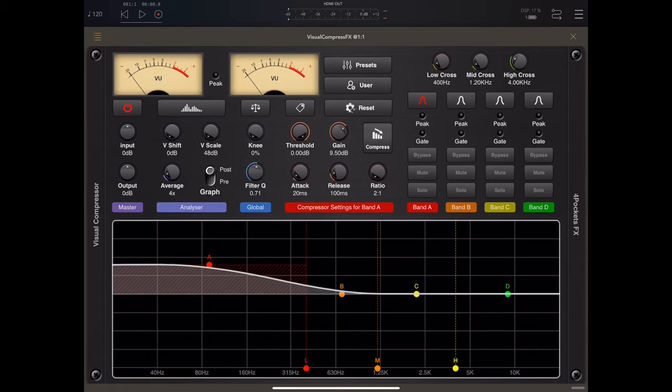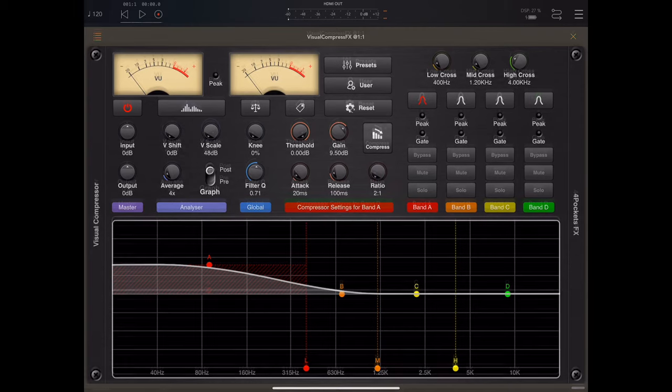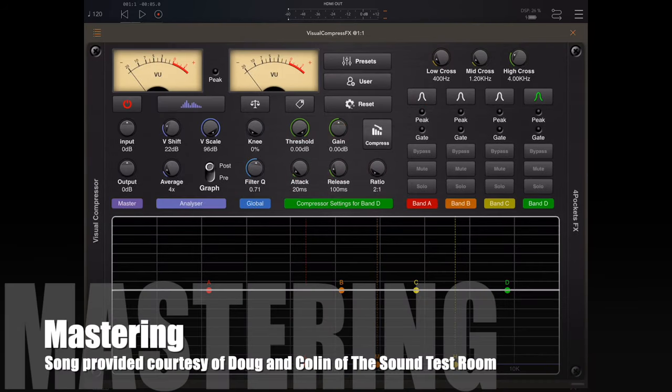So let's take a look at using Visual Compressor as a mastering tool. A big thank you to Doug and Colin from the Sound Test Room for providing this backing audio. It's already mastered, but we're just going to take a look and see if we can make any improvements.